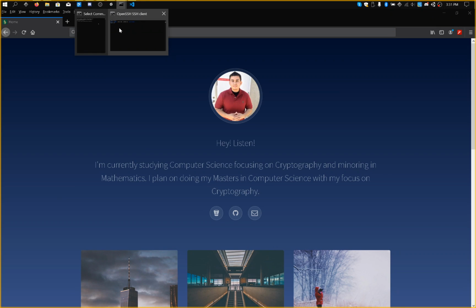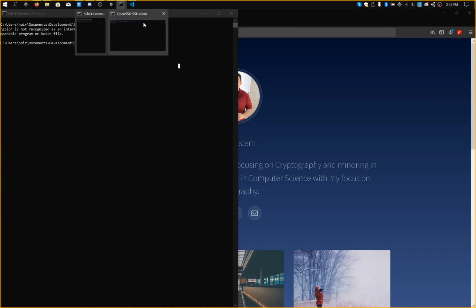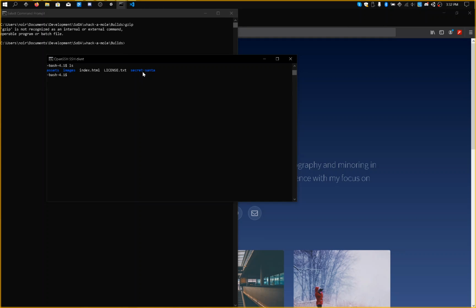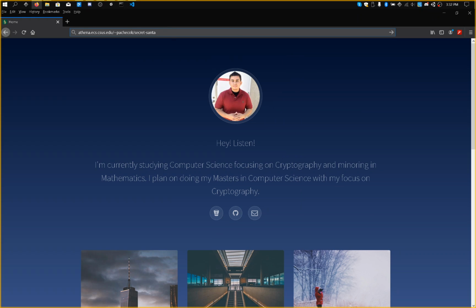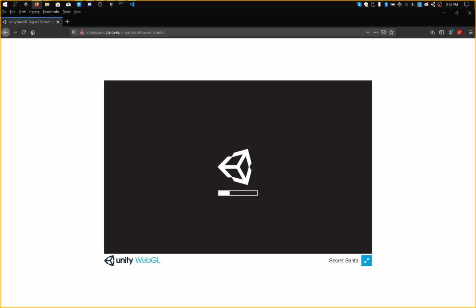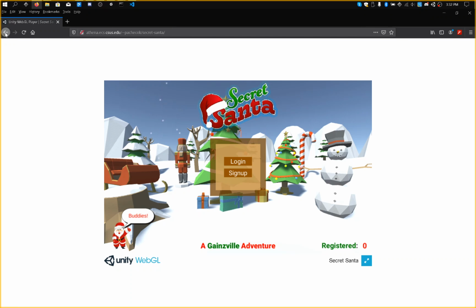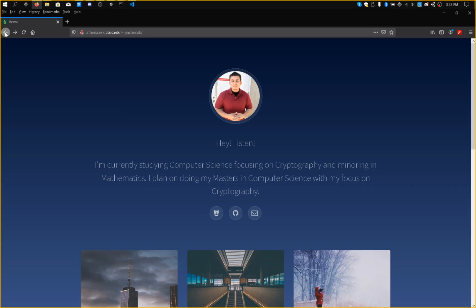Because if we're inspecting here, right here, Secret Santa, that's a folder. So anything that's a folder becomes part of the URL. The slash whatever, those are generally folders. So if I hit enter, Athena is okay to handle WebGL, so we can totally do this. My WebGL project loads and everything is good and dandy. So I won't put you through that.